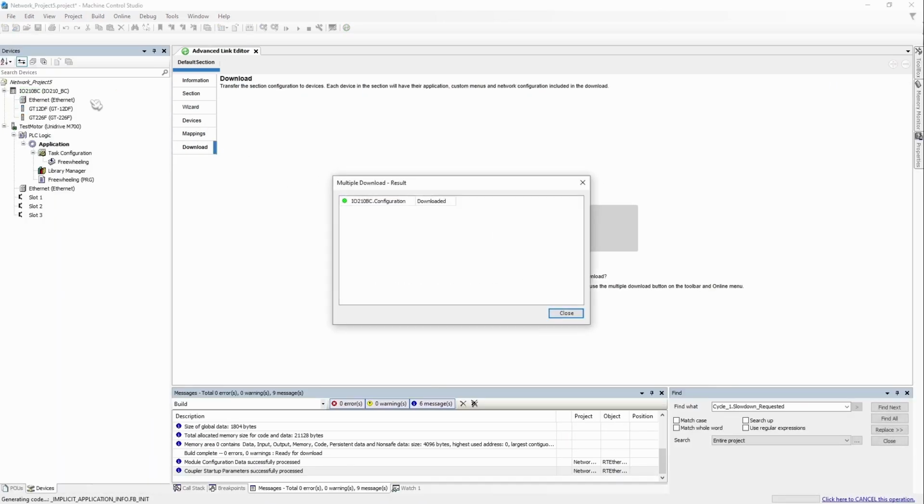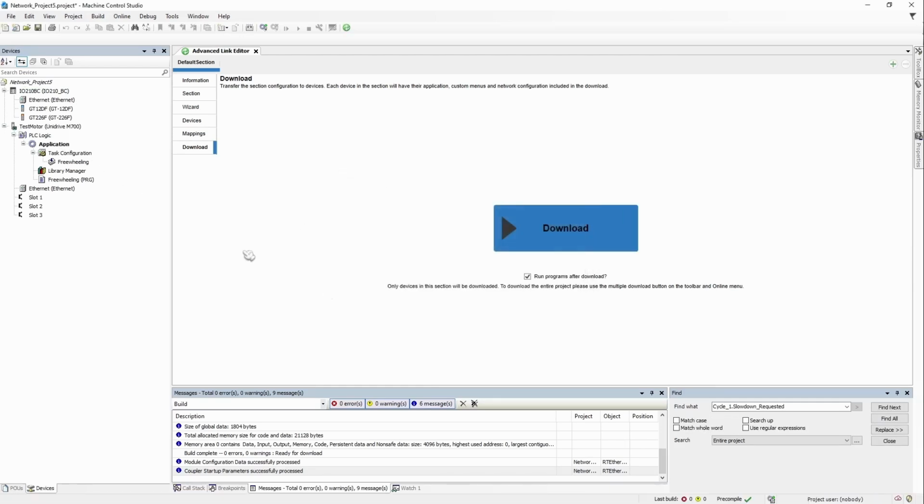Okay, so we see it downloaded to the bus coupler, but it didn't download to the drive. That's right, the drive itself doesn't know anything about these easy links. Actually, that's somewhat of a lie. The drive itself has easy links, but this is the advanced link editor, not the easy link editor.